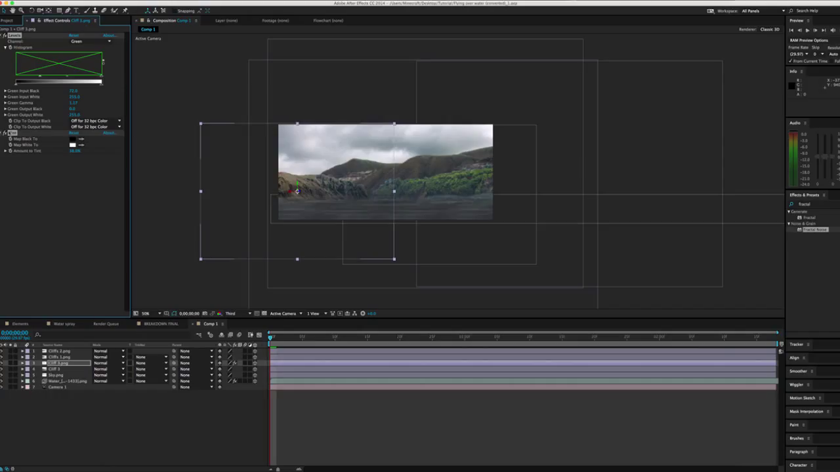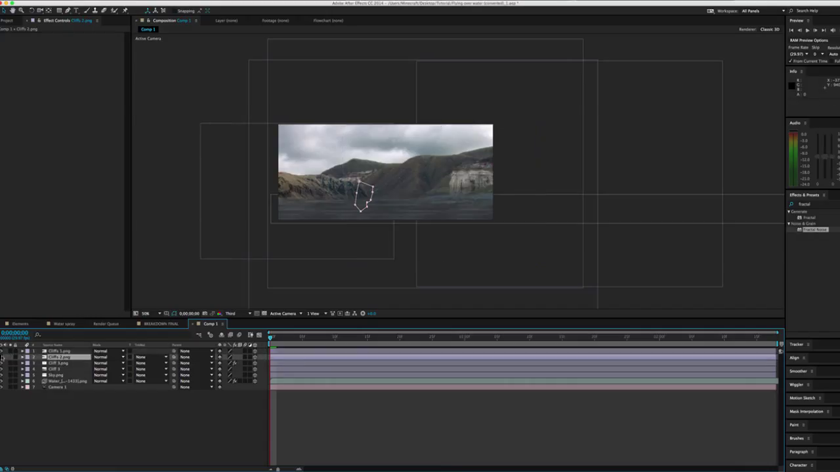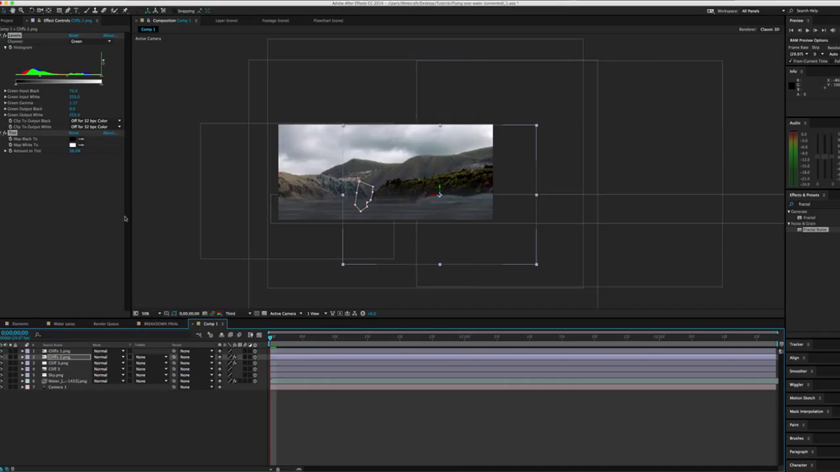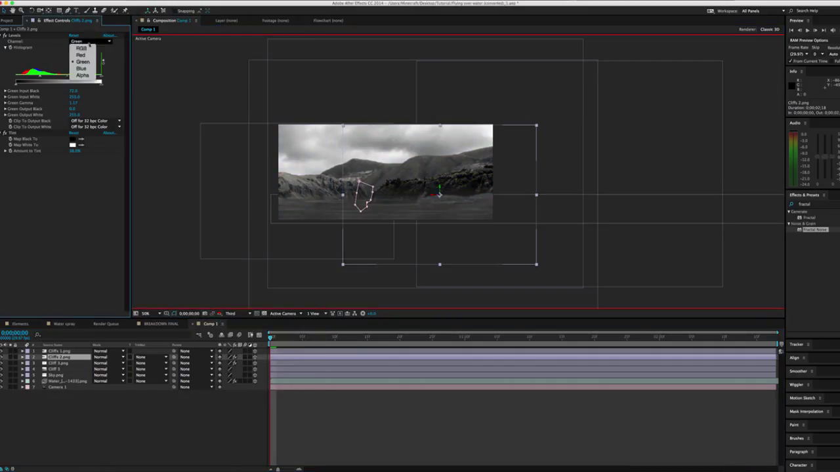Command C on a Mac or Control C on Windows. Click on this next cliff. So I'm going to drag this here. That's this one. And do Command V on a Mac or Control V on Windows. Sorry. And then do the same thing. Change this to red. We want to increase the red. So drag this one out.